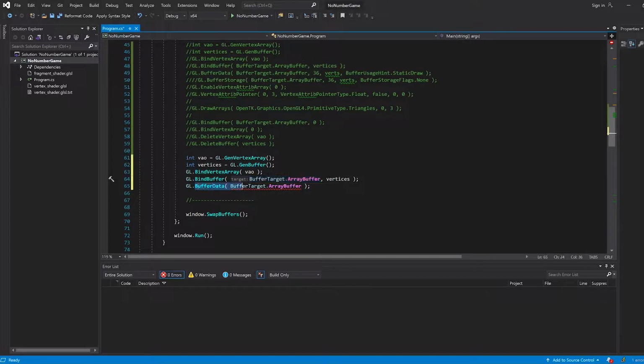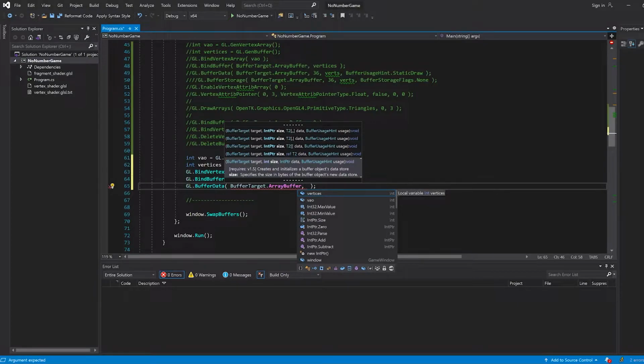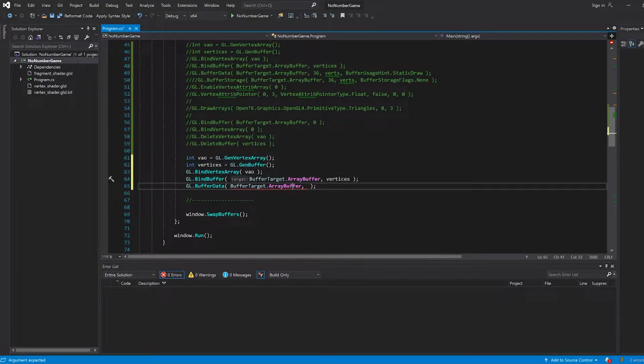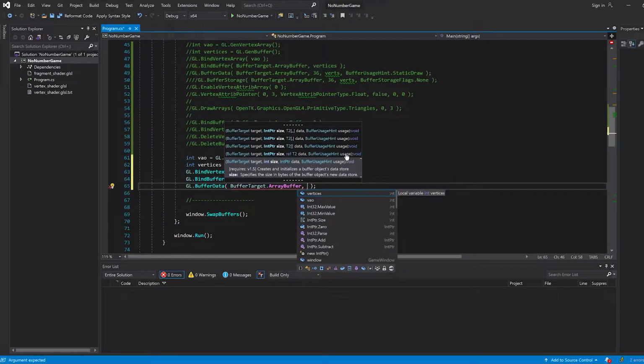So now in the buffer data, we are going to have to specifically write to the buffer that is bound to the array buffer register, quote unquote. So that is why this absolutely has to be the same. If it's not the same, you are not writing to the buffer that you want to. Okay, next up is the size.